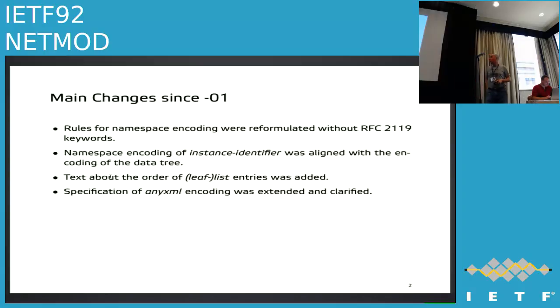presented in Honolulu, and since then there have been two revisions, 02 and 03, and there haven't been many changes. Actually, maybe the most visible one is a slight change to namespace encoding for instance identifiers. Otherwise, all the changes are mainly clarifications. And I will show an example of how the namespace encoding looks like.